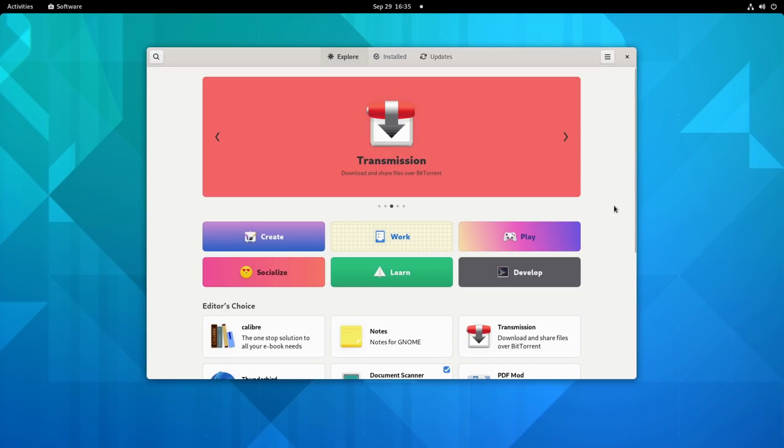Now, getting to the software store itself, what I notice here, they make a big deal about easier categorized. I do not find these new six categories easier to categorize. I thought it was perfectly fine when everything always matched. What is internet? What is multimedia? What is music? Now we have create and socialize and work and learn and play and develop.